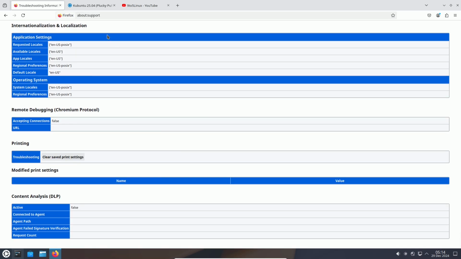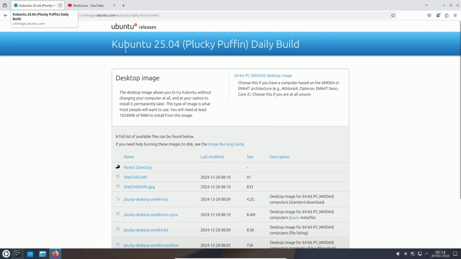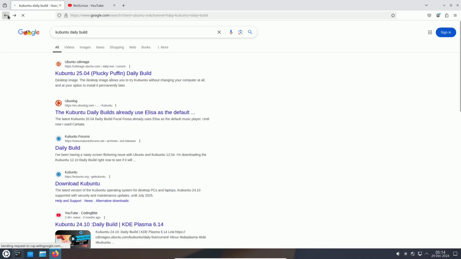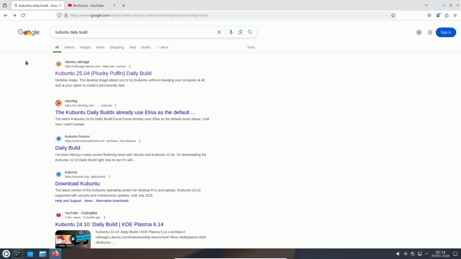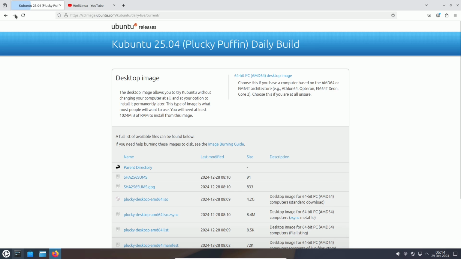And in order to download the Kubuntu daily build, just type in Kubuntu 25.04 daily build. Let me show you. So this is how I typed, or this is the search term you need to type in order to download. If you're a normal user, I am not going to recommend this distribution for you, because you're going to ruin your PC if anything happens. So it's better to try it in a virtual machine if you want to try it, or else if you're a normal user, it's better to stay away from all those things.